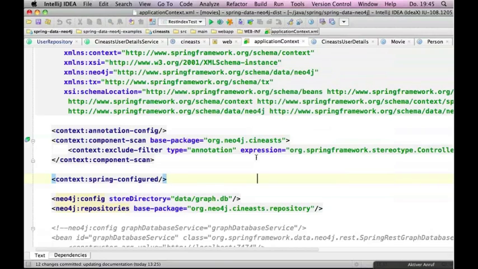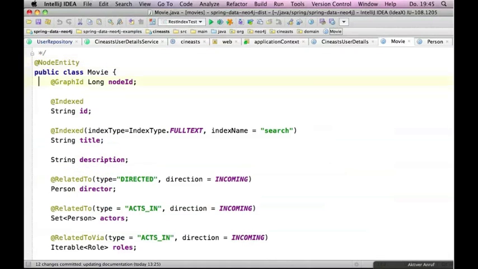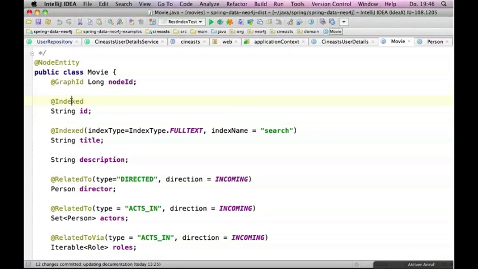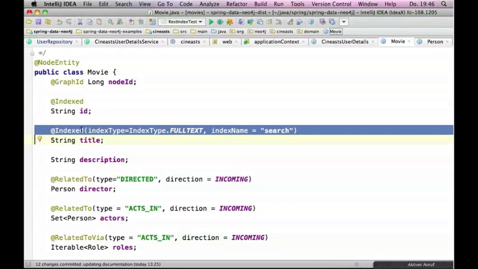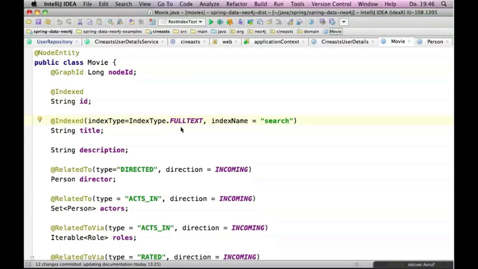What does an entity look like that's annotated with Neo4j annotations? We've got the main annotation on the entity. It says node entity. For this movie, we have an external ID that comes from an external service. We index this ID so we can find the movies later on. We want to be able to search for movies via a full text search, so we are leveraging Lucene's internal full text capabilities here. There are also index types that take care of spatial indexes.